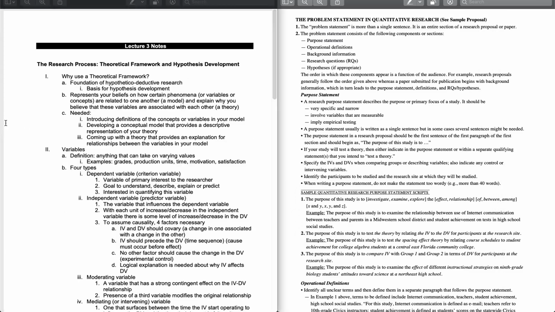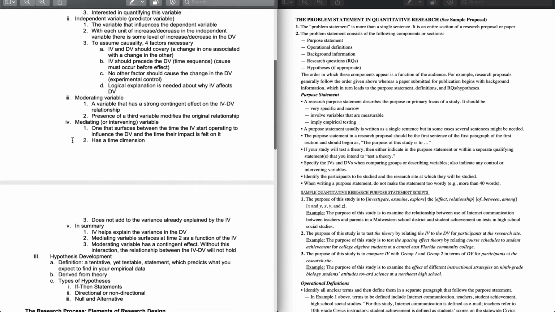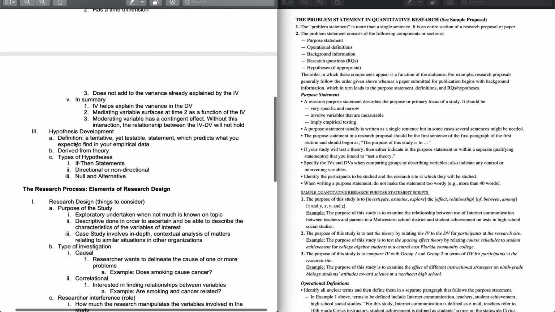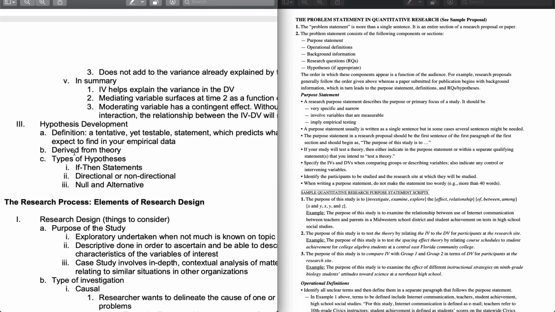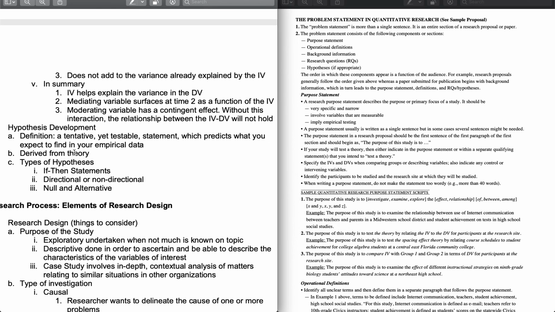So once we've got the variables, understanding the concepts of dependent, independent, moderator, and mediating variables, we want to then define your hypotheses. Your hypotheses is typically derived by theory if you've got that, but what you're trying to do is a tentative yet testable statement which predicts what you expect to find in your empirical data. So what does that mean? That's saying that you're stating an if-then statement, a directional or non-directional statement, null and alternative hypotheses. Those are the 3 types of hypotheses that you are going to study.